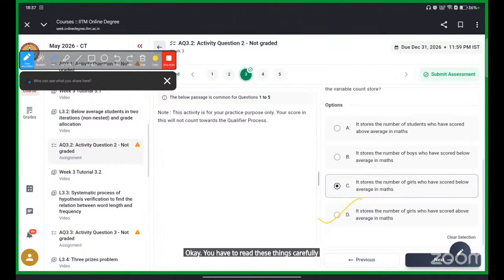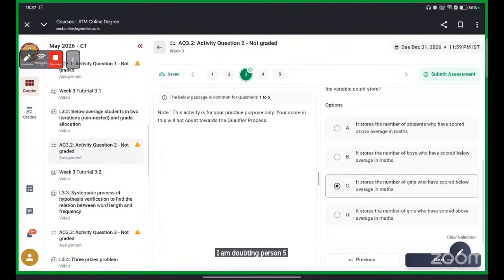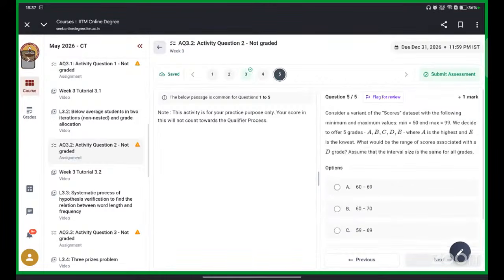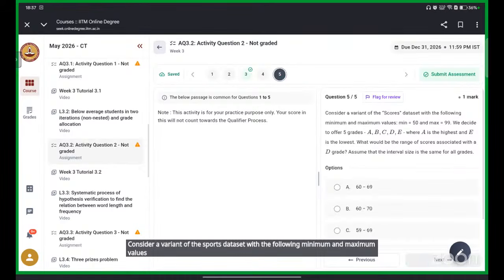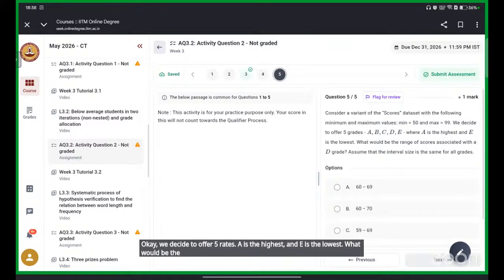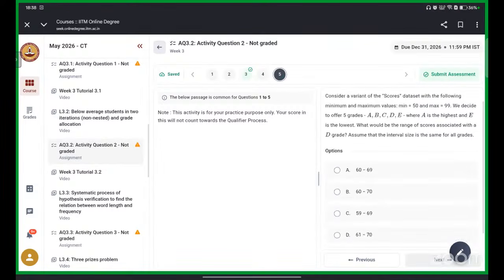Question 5. Same activity. Consider a variant of the sports data set with the following minimum and maximum values. We decide to offer 5 grades, where A is the highest and E is the lowest. What would be the range of scores associated with each grade? What's your doubt in this one? Unable to solve this.